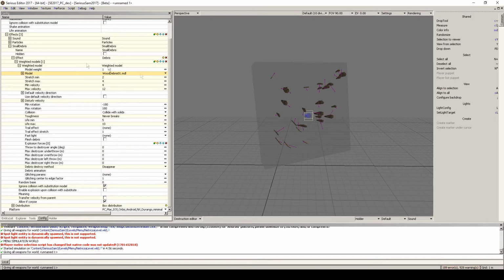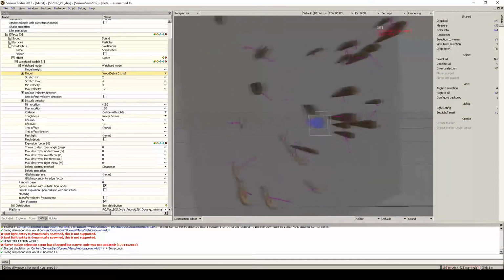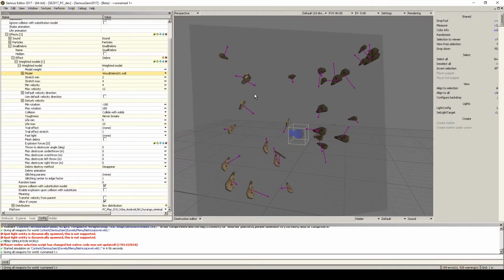So basically the gist of the debris effect is that it will create a lot of small debris models in a particular arrangement that is calculated by the editor, and it will assign each of them a random stretch, a random velocity, a random lifetime. Lifetime is basically how long it stays there before it's deleted by the engine.